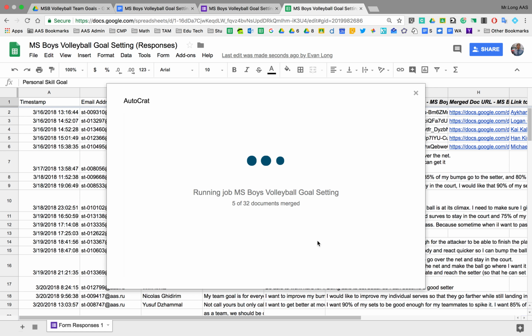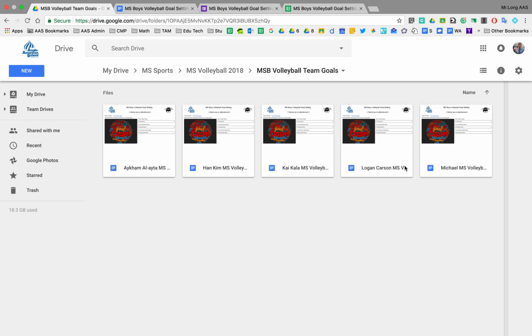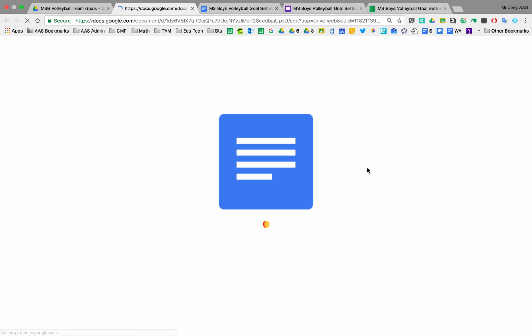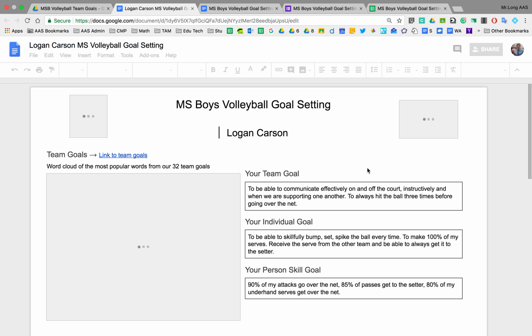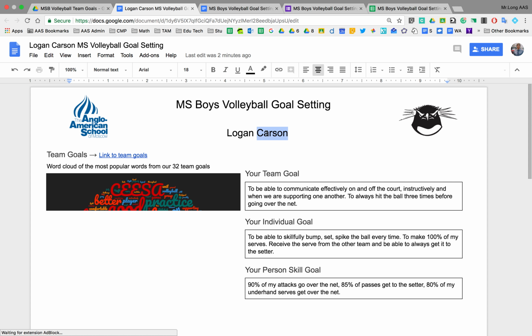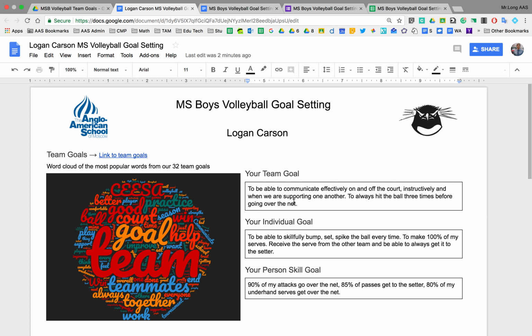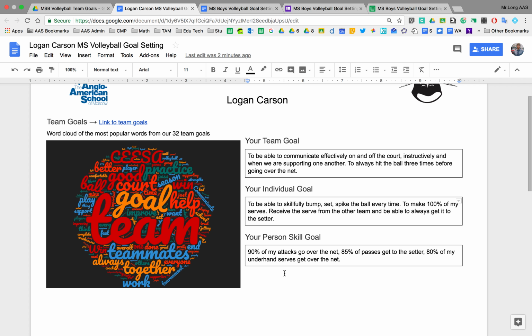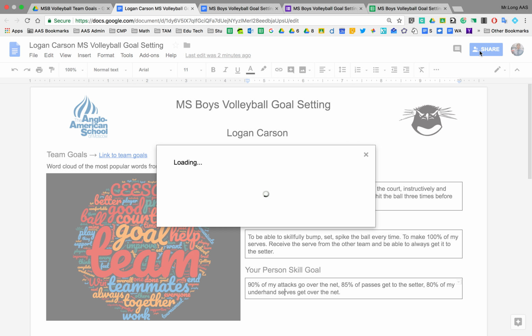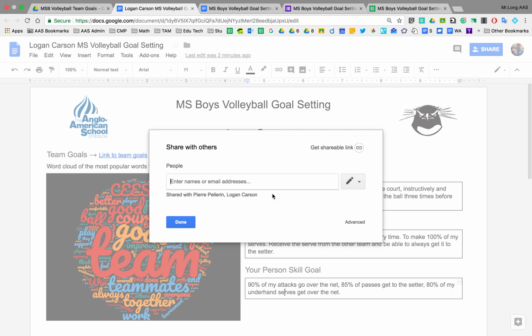So autoCrat has gone ahead and merged 5 of the 32, so it'll just keep working, but we can go see what's going on in the meantime. So let's go to that folder and we'll check out this document here. So what it's done is taken the name and named it and merged in the team goal, the individual goal, and the personal goal to go along with it. And if we check the share settings, it should be shared with 2 people, the other coach and the student himself.